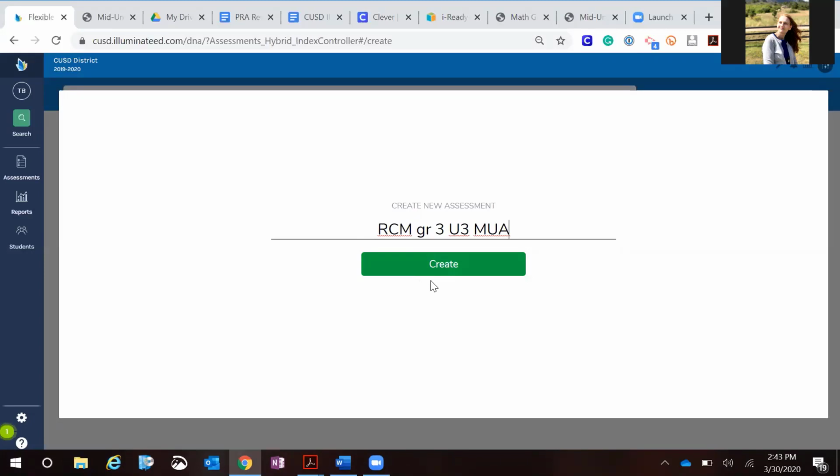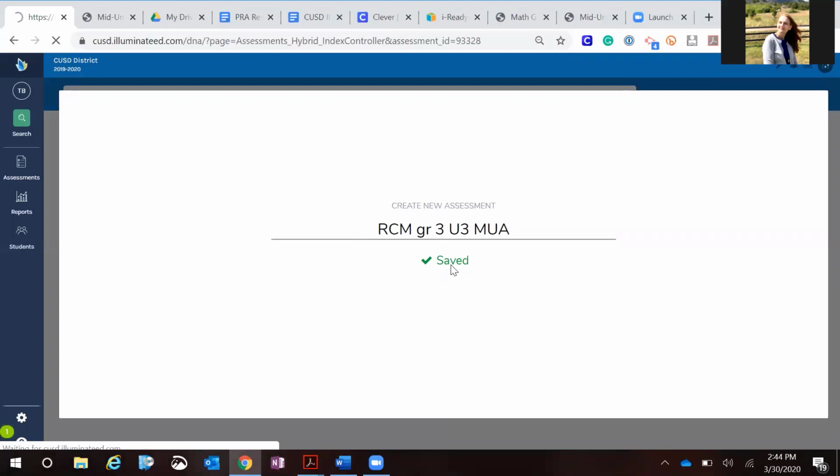So I just give it my title. I always try to pick a naming convention that makes sense to me, so that way I can find things very, very quickly in Illuminate. If Illuminate does have one major flaw, it's that the search engine isn't quite the best. And so naming things in a specific way that you can remember them really helps a lot. So I'm just going to hit create right here. And then we're going to work through this.